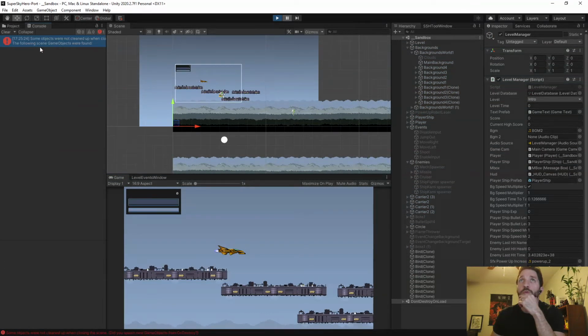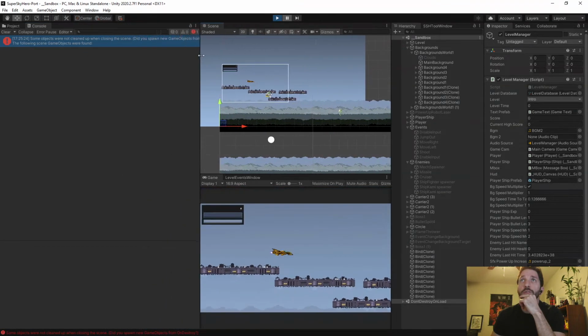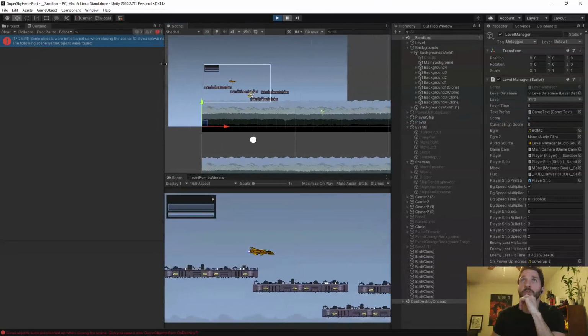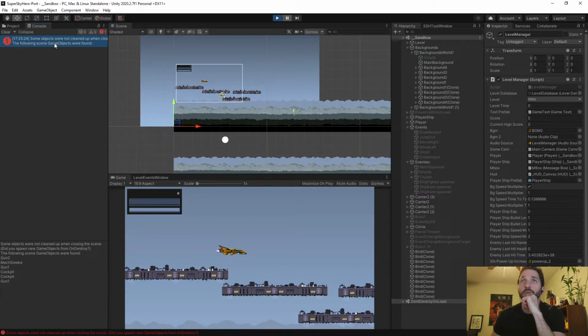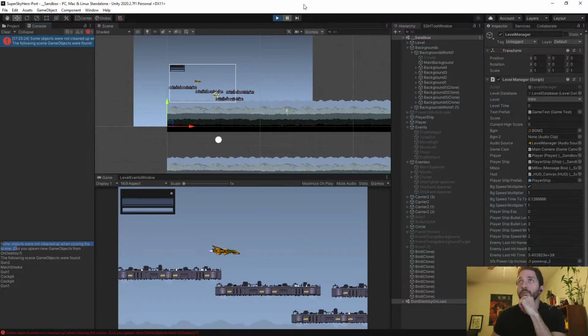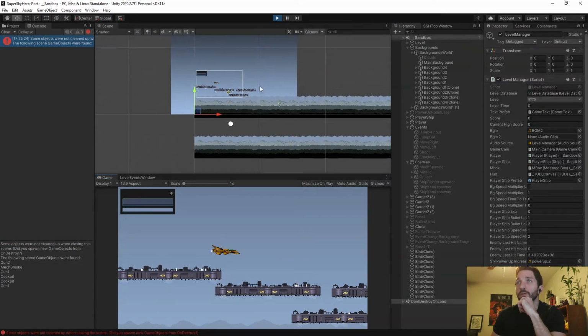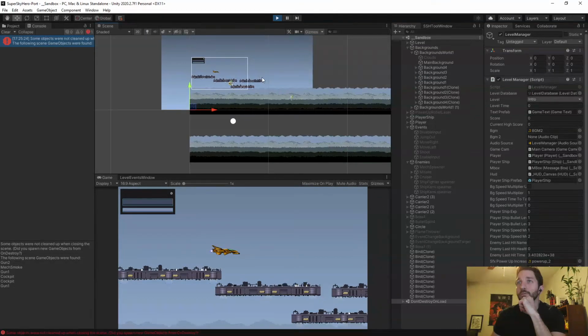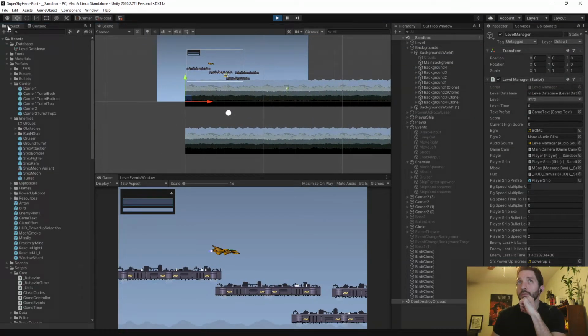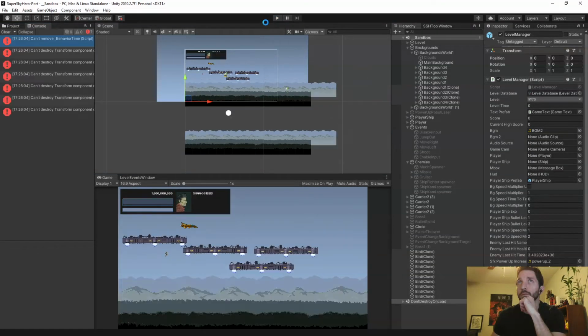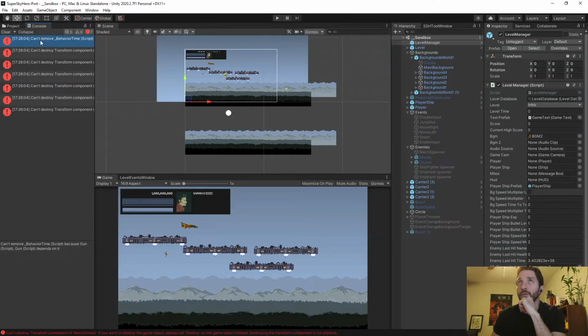So what is broken here? Some objects were not cleaned up when closing the scene. Did you spawn game objects from onDestroy? I'm not really concerned about that. The following scene game objects were found: gun 2, gun 1, cockpit, mech smoke. That's fine, I'm not worried about that. But does that mean the level's broken? Can't destroy, can't remove behavior time. What is this?